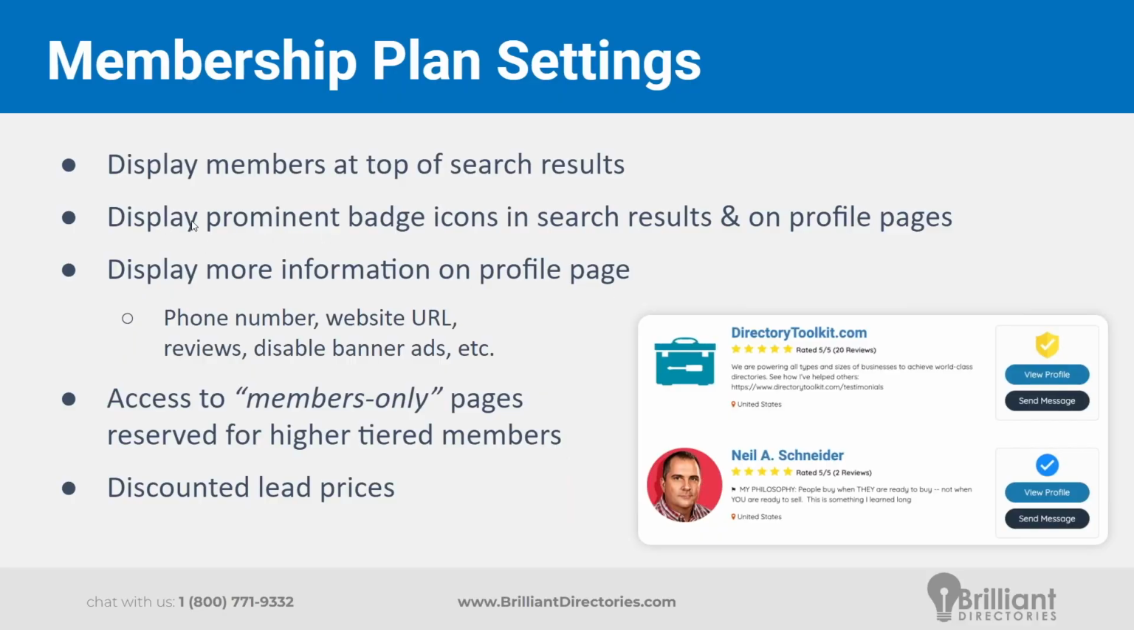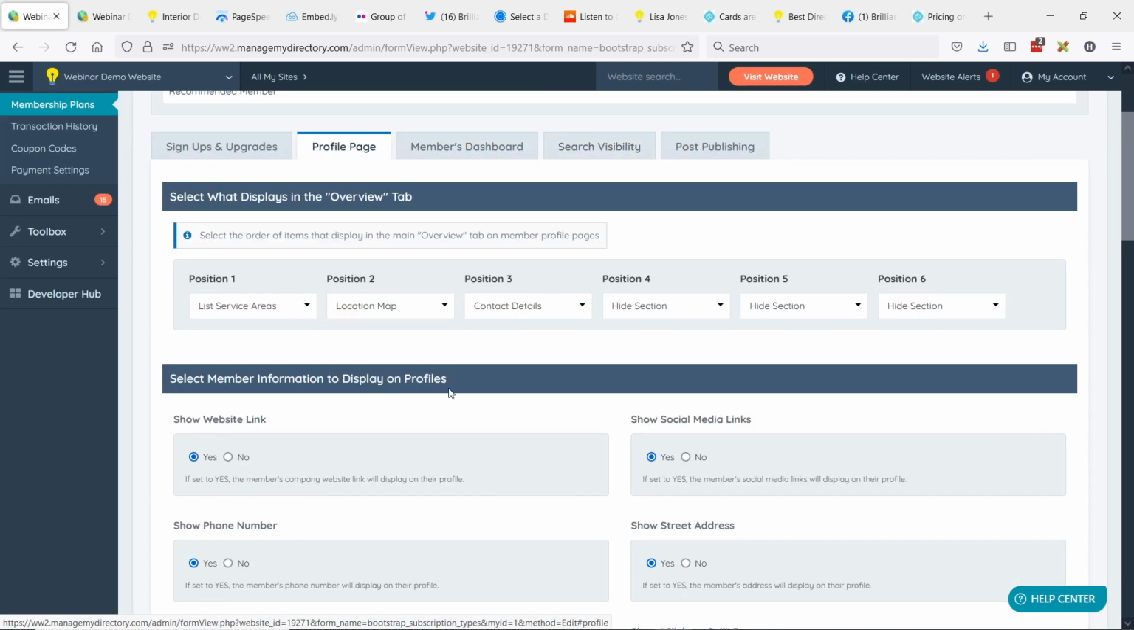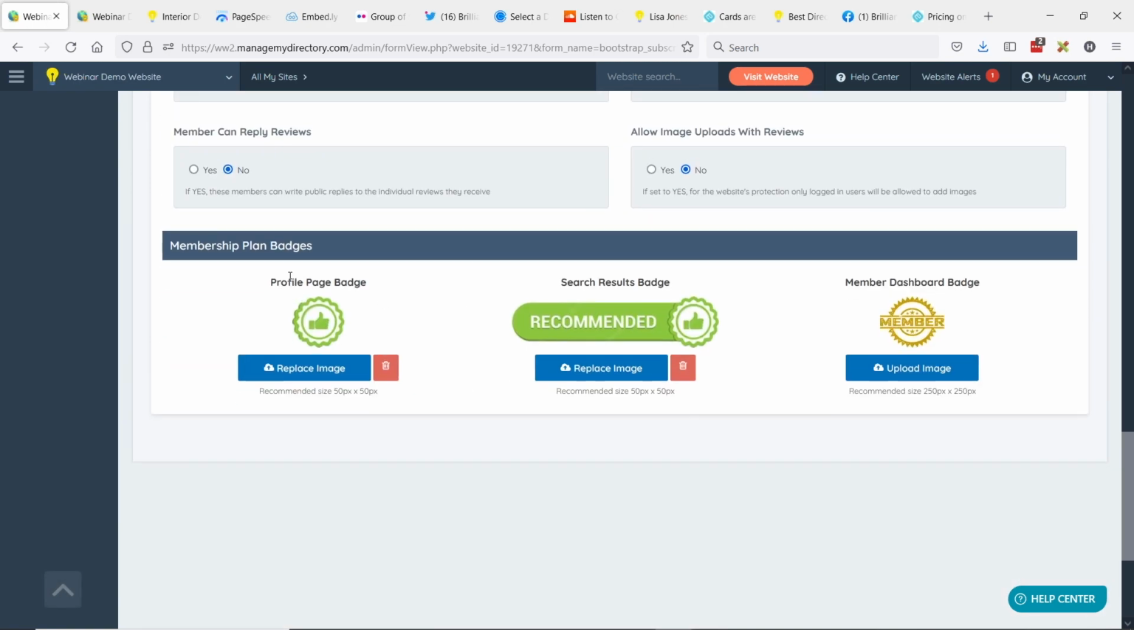The second thing here, display a prominent badge or icons. We do have the member badge add-on, and I believe if we go to the profile page tab here, when you have this add-on, you can have a badge for their profile page, and a badge that displays on the search results page. This is separate: this is the badge on their member dashboard. It's not really related to search visibility. This is if they're sharing their profile. Let's focus on these two here, profile page badge and search results badge.